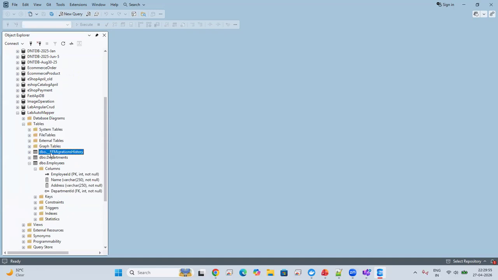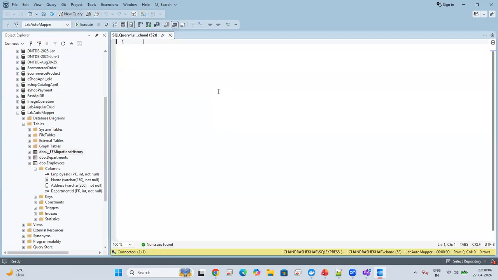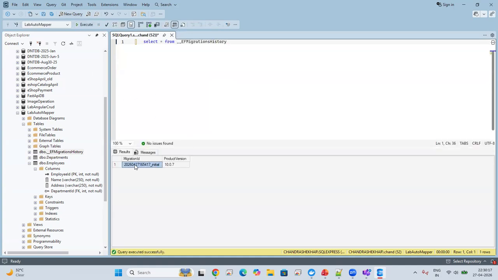This is for the migration version. It shows the migration version. This will show the migration version every time you update the migration. You can see this is the migration ID and the product version. It will change every time.